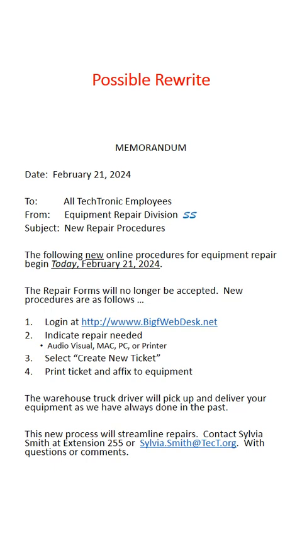And then finally, our closing. "This new process will streamline repairs." There we go. We're explaining the why. It's nothing new, just a supporting statement. And then we have down here, "Contact Sylvia Smith, extension 255, or sylvia.smith@tekt.org with questions or comments." There's your call for action.